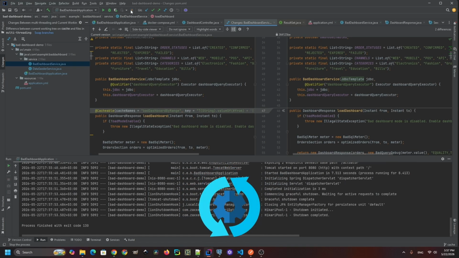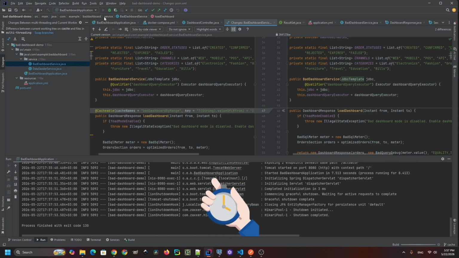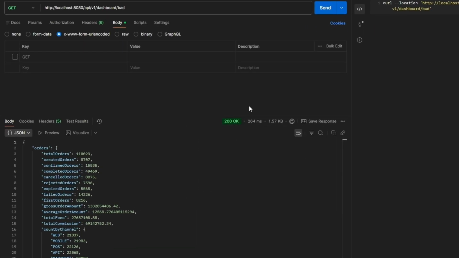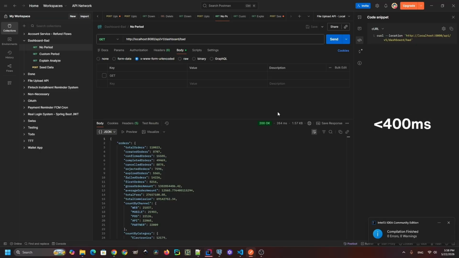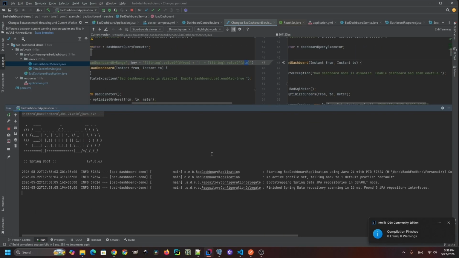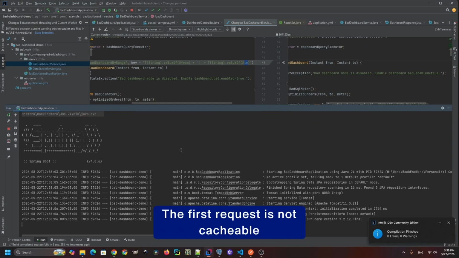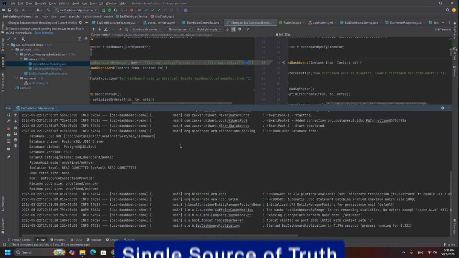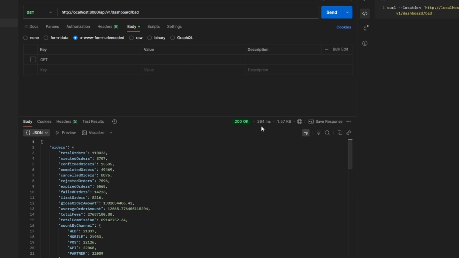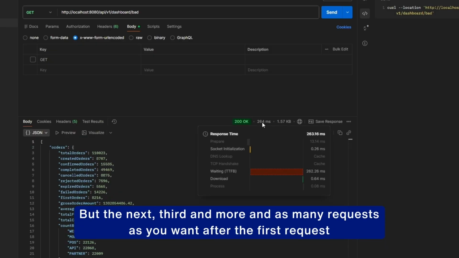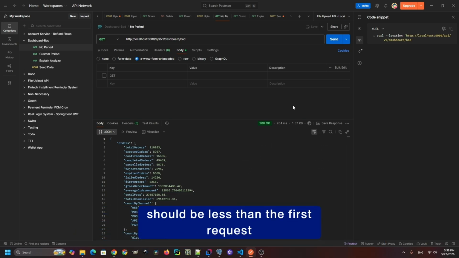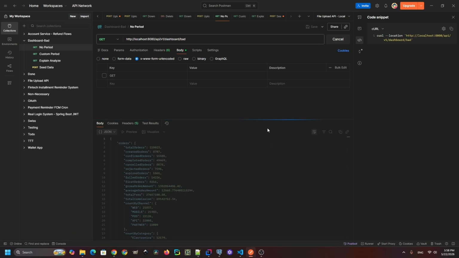Let's rerun this project using our cache and see how long does it take. Previously it was taking like 264, around 300, maybe like less than 400. Let's rerun it and see how it's going to be impacted. The first request is not cacheable, but since we're going to be using single source of truth, which is our cache, the first request is going to be taking like this kind of range, but the next and third and as many requests as you want after the first one should be less than the first one. So let's rerun this one and see, hopefully it will gonna be working.